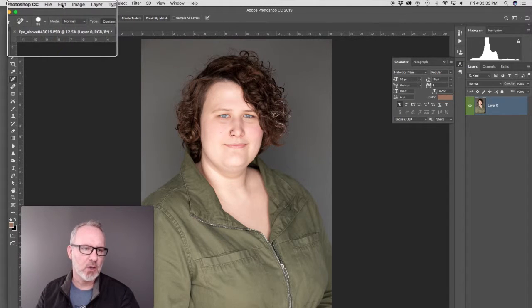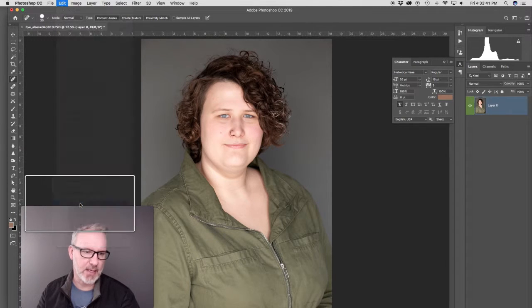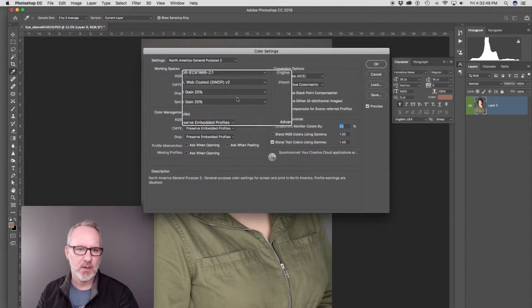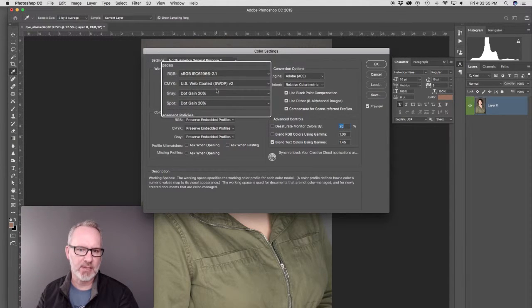So I'm going to go up into my main menu at the top of my screen, and I'm going to select Edit and come down to Color Settings. And then this window opens up. And these are my color settings. So if we look here at working spaces, we can see some parameters that we need to set.